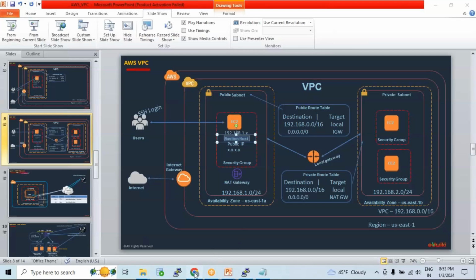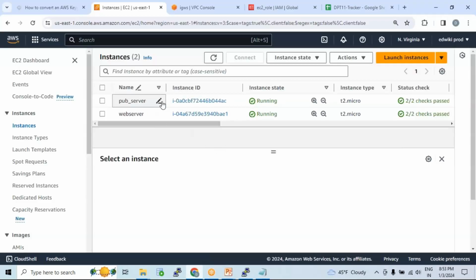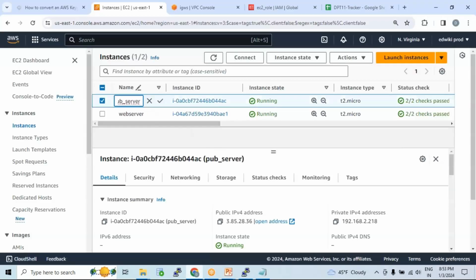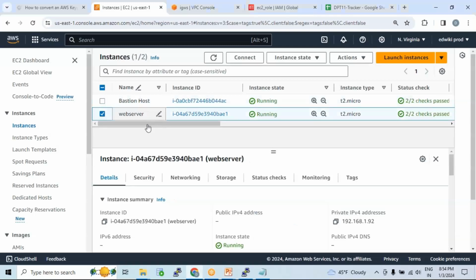So just to make it more aligned, this public server, I'm just updating it as a bastion host. I'm just changing the name now, right? So this is the bastion host now, because I'm using this to log into my actual web server where I'm trying to configure my web applications. So when you are deploying this private server, let's say this is the private server, okay?